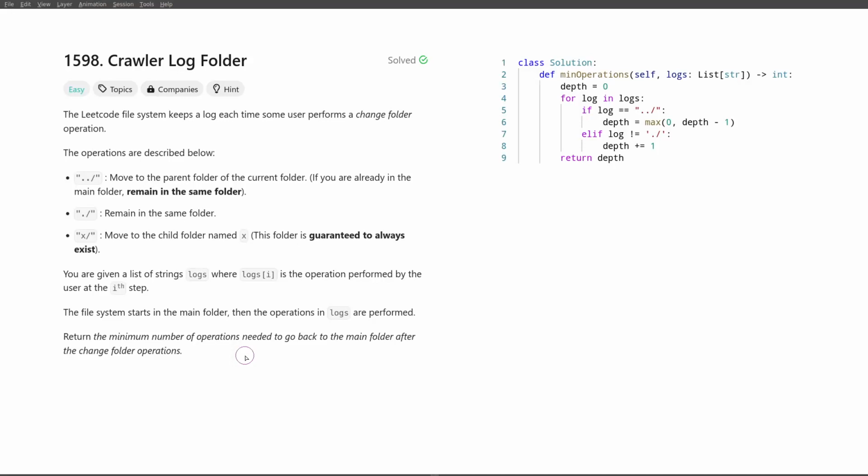Hello everyone, today we'll talk about the problem Crawler Log Folder. We're given a list of operations in a file system. Those operations can be move to the parent folder, and if there is no parent folder because we're already at root, then we do nothing. Stay in the current folder, or descend to a child folder, and this folder is guaranteed to always exist when this operation happens. And you want to say after all these operations how many steps would be necessary to go back to the main folder.